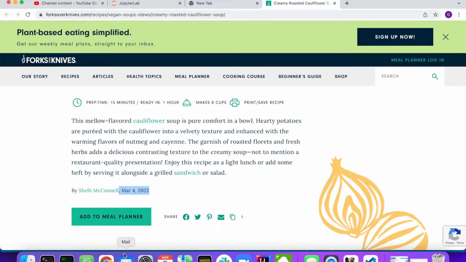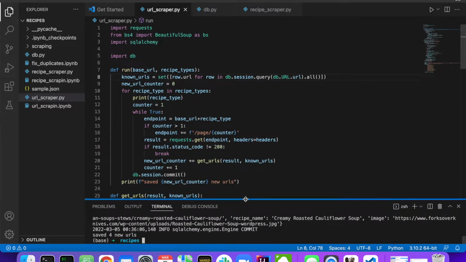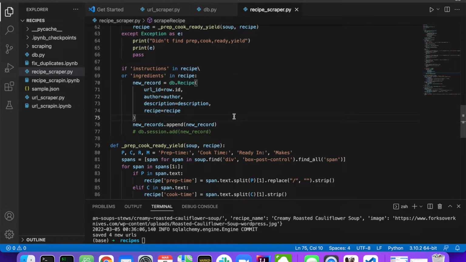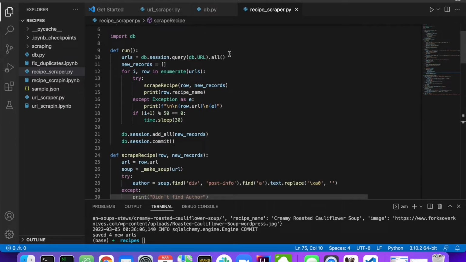So now we're at the point where we can run this on a regular basis, and it's only going to get new stuff. Now what we need to do is come over here and do something similar, I guess you could say, where instead of getting all the URLs and scraping every single one, we're going to want to only get URLs that haven't been scraped yet.